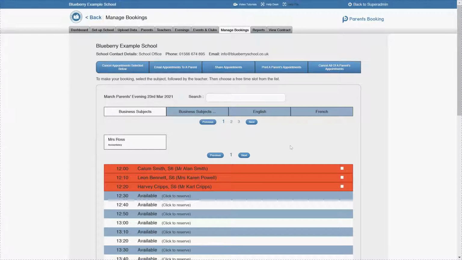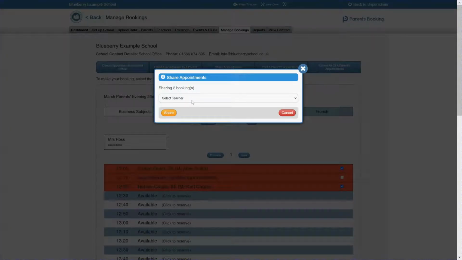And it's so simple. All we're going to do is tick the bookings you want to share. So perhaps you're going to go to a different teacher. I'm just choosing the first teacher in this instance. And you're going to tick the bookings that you want to share. So maybe it's just a couple of these. And when you press Share Appointments, there's a pop-up box. And it's going to ask you which teachers you want to share the bookings with.